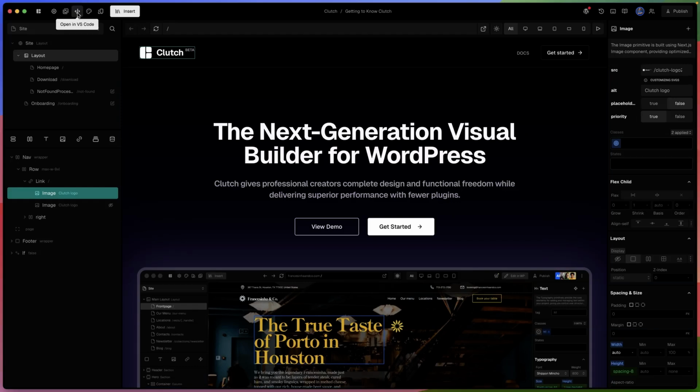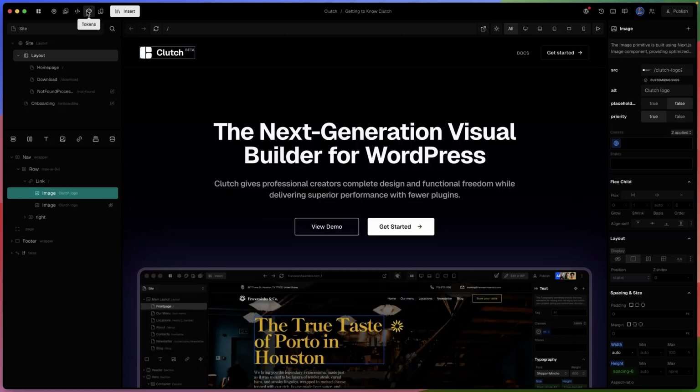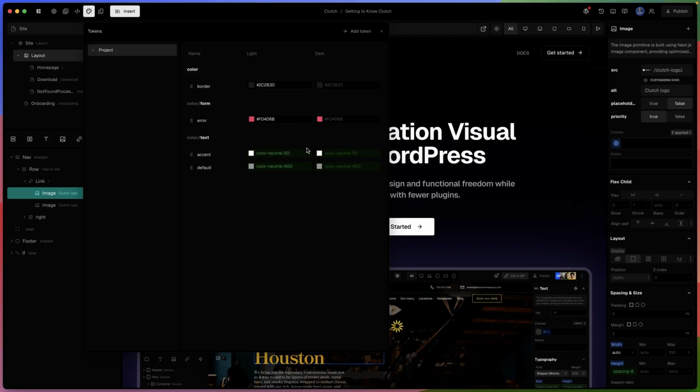Now we're going to click on Open in VS Code, or this could open in Cursor or other text editors. It's going to launch this project's code, and you can edit your entire code base. Now let's have a look at tokens. Tokens are where you're going to manage design tokens. And so you can create values that you then use in multiple styles across your website. This is a good place to keep your branding consistent.